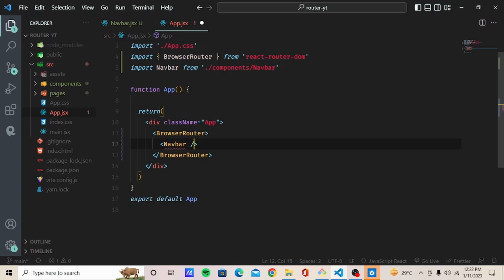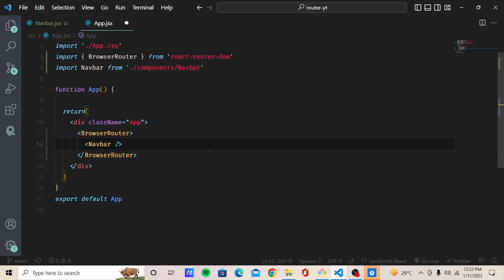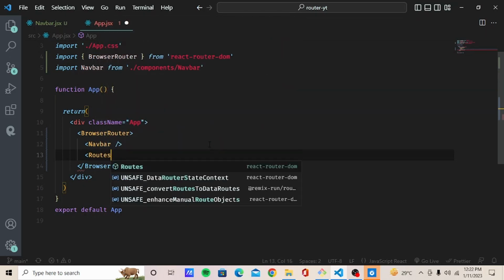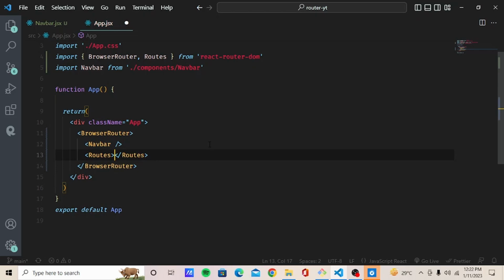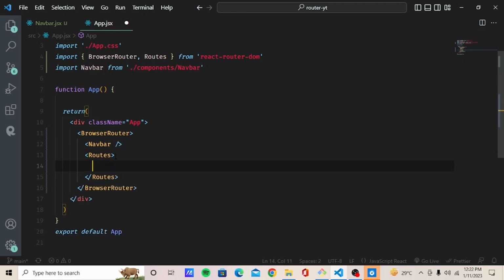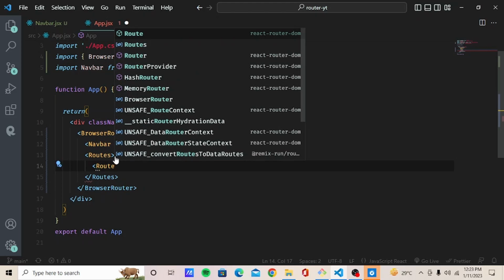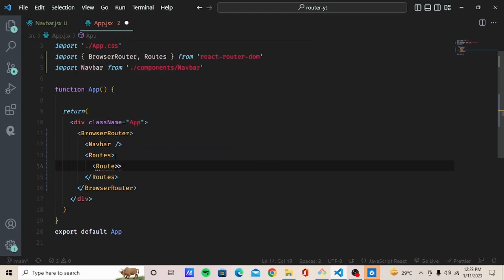The reason why we're putting our navbar here is because we want it to appear on every page. Below our navbar we'll add Routes. All these things are imported from React Router DOM. Make sure they are imported up here. You can see mine is importing automatically, but if it is not working, just make sure it is imported. Below the Routes, let's add Route, without the s.